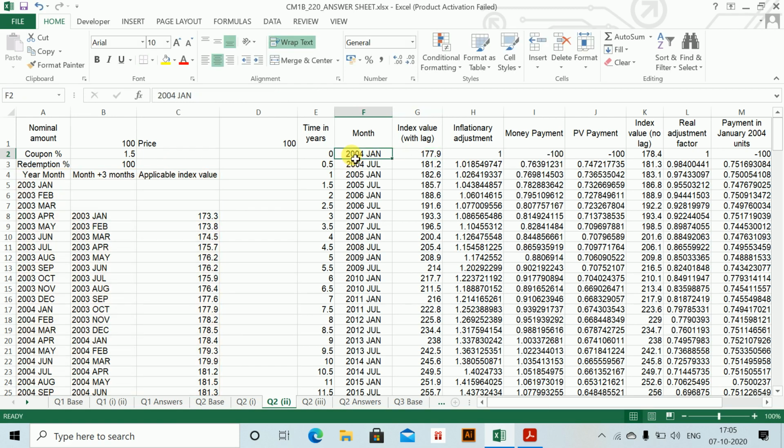Now if you are wondering how have I filled these months, so what I have done is I had written 2004 January and I had written 2004 July, and then selected both of these together and pulled it down together. So see, this is not changing because this is how I had done it. Okay, and then you apply a VLOOKUP.